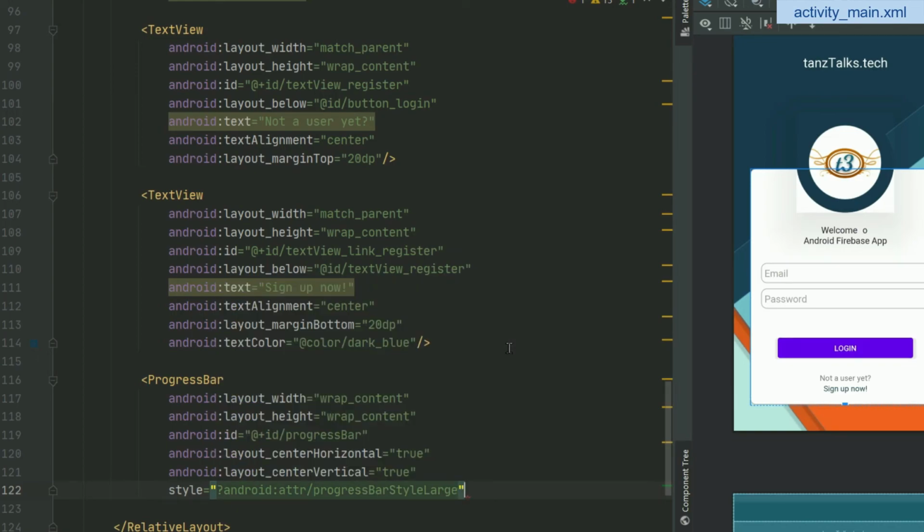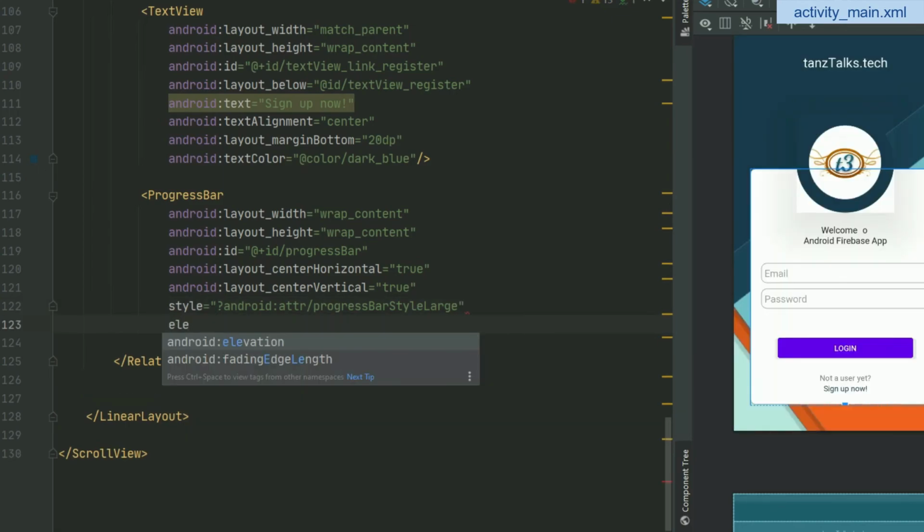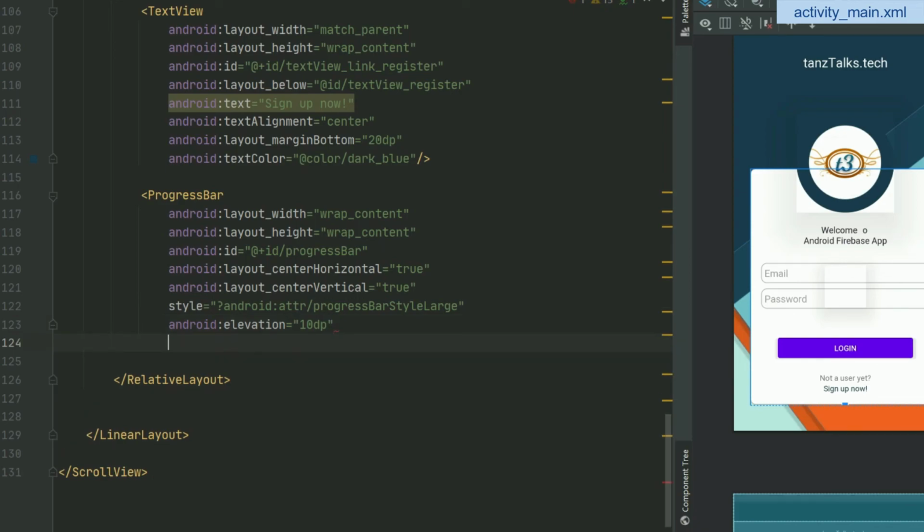Alright, then finally we have to define the elevation property for this progress bar. Let's make it 10 dp so that this progress bar is above the other elements. And at the beginning we want the progress bar to be gone or not visible. We will make it visible only when there is some processing happening in the background, and we will take care of that programmatically in the Java. So I'll just define the visibility property and make it gone.